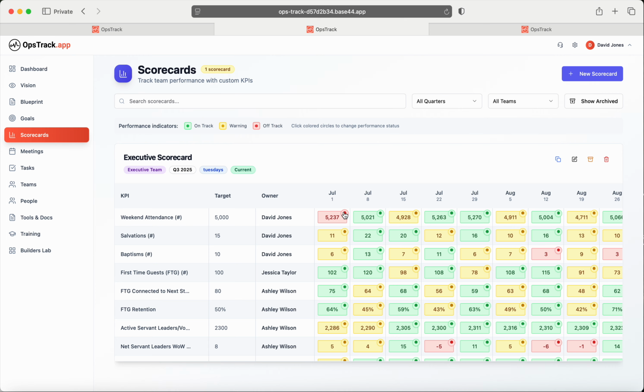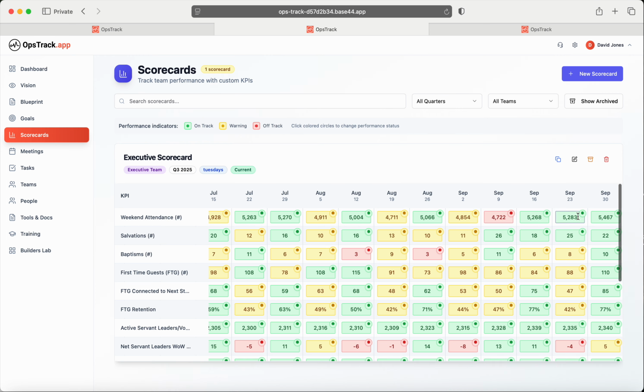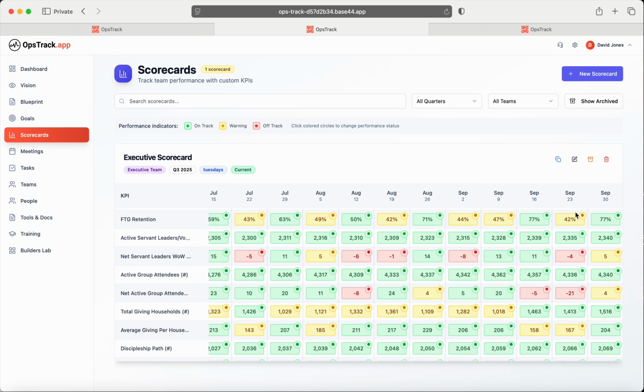Or if you click it again, is it off track? This one was on track. But when you say we're meeting over here on September 23rd, it's powerful because it makes you able to notice very quickly what's off track, and then you can put that into your meeting. So if you're reviewing these in your meeting, you go, okay, this number is off. We need to talk about that. Why is that number off? And talk about it in a meeting.